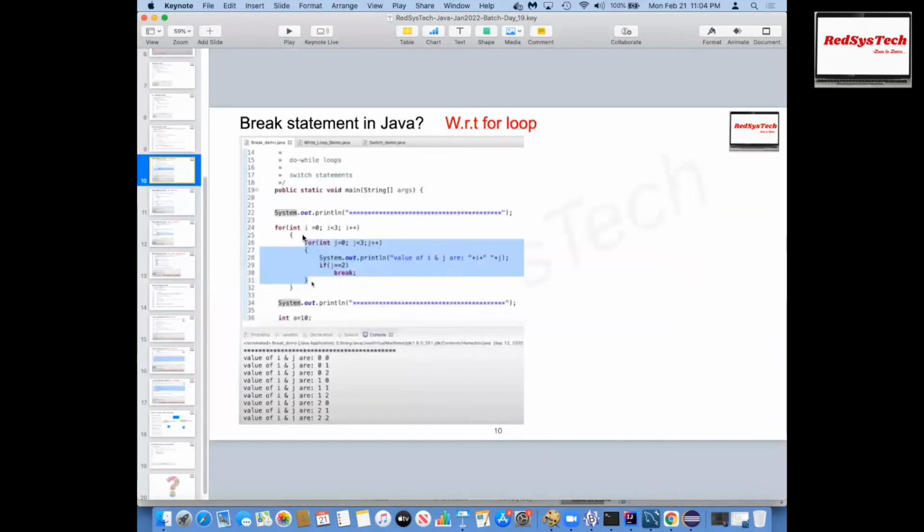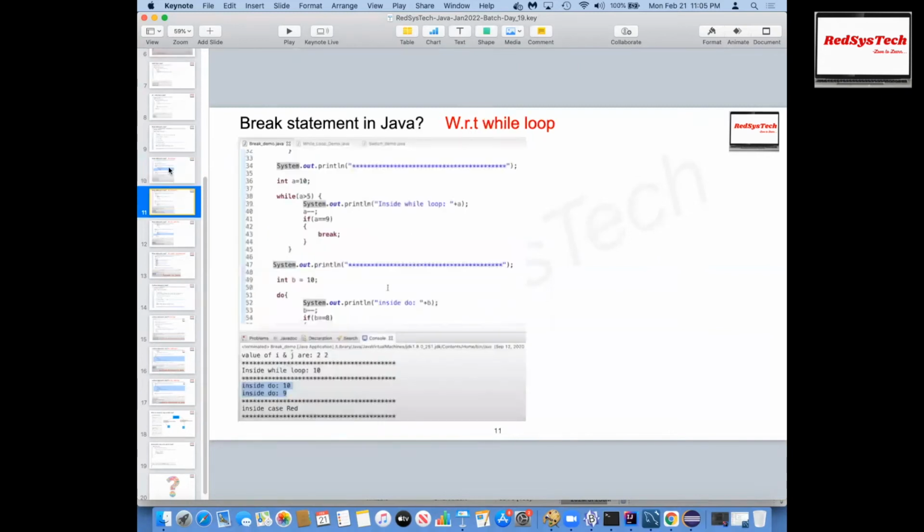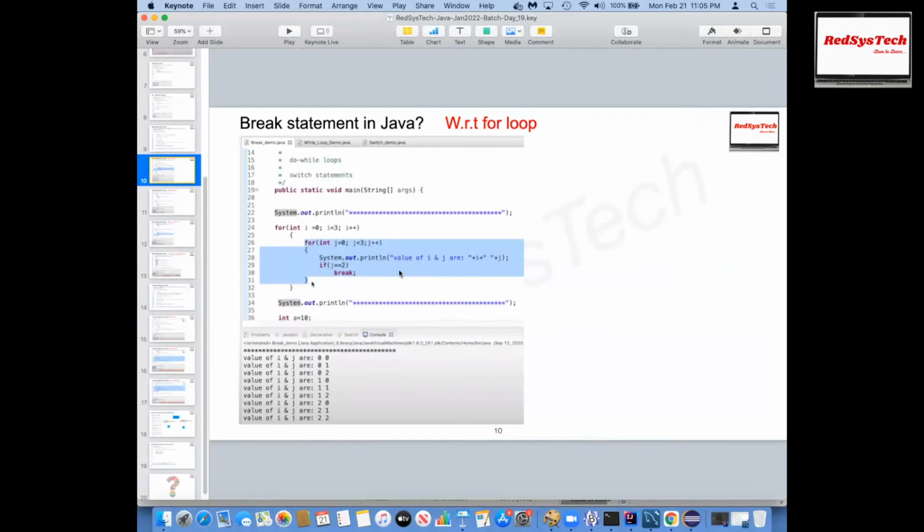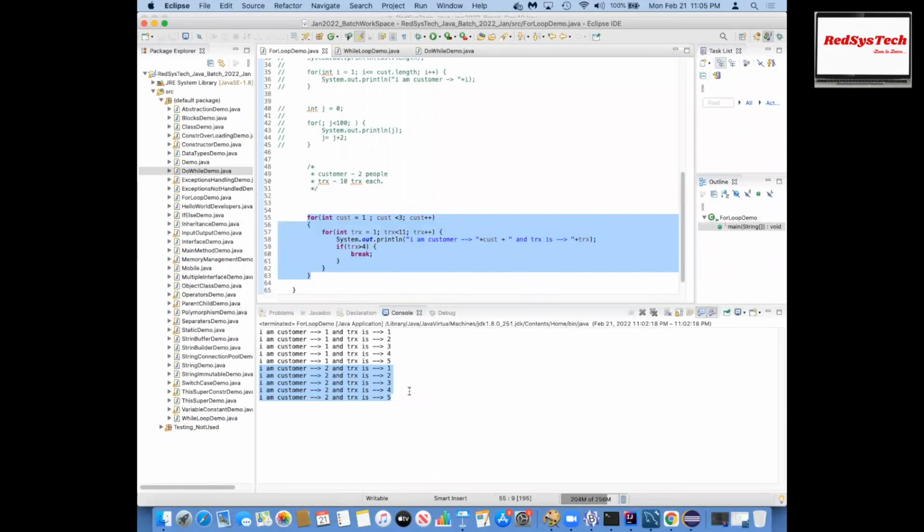The same here. For int i equal to 0, i less than 3, i plus plus. Int j equal to 0, j less than 3, j plus plus. You are running some logic here, and you are putting some condition, and based on this condition you want to break. Then you see 0 0, 0 1, 0 1 2, then 1 1, 1 0, 1 2, isn't it? So this is how it works. Anyone have any question regarding this break? How to apply the break with respect to for loop? Are you guys clear about the break statements in for loop?